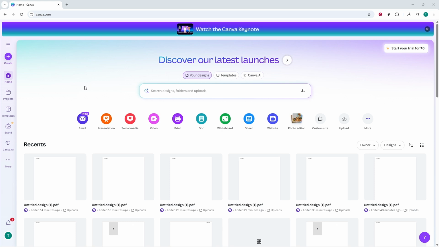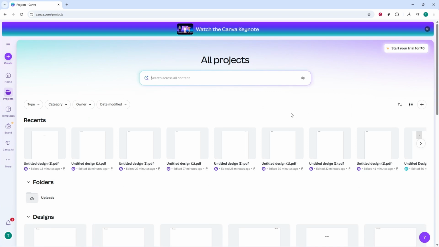Now that you're in Canva, the next thing you want to do is find the Projects section. Normally, this option is right there on the Canva home screen. Clicking on Projects will take you to a different area where you'll be able to manage all your designs. This is where we're going to start importing the PDF.